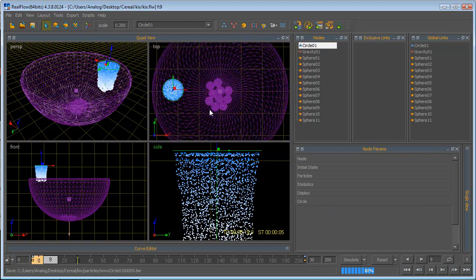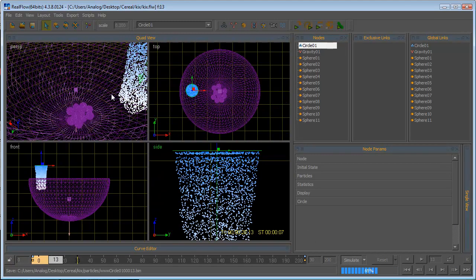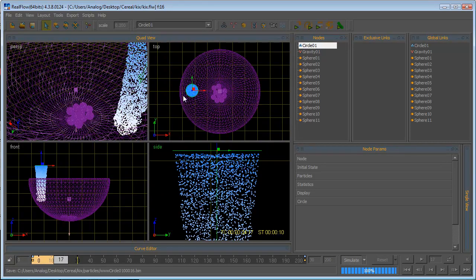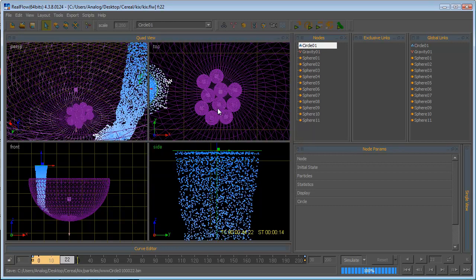Okay, so we're back. Let's go ahead and simulate and see what happens, see how it looks. As you can see, we got a lot of particles here. They're going to go ahead and knock that cereal around pretty good because we changed that mass to 2.